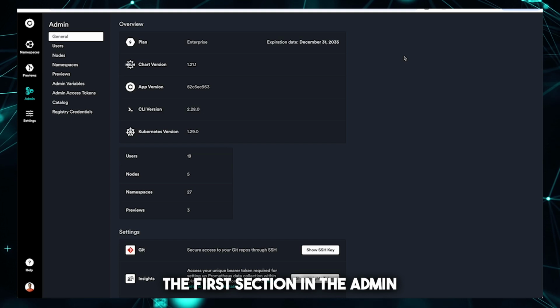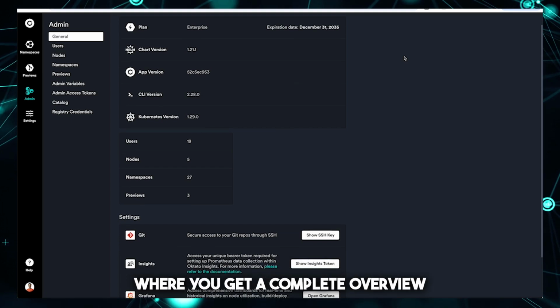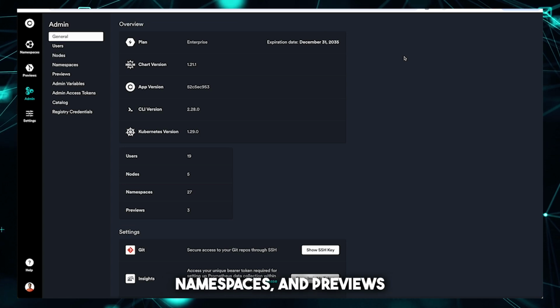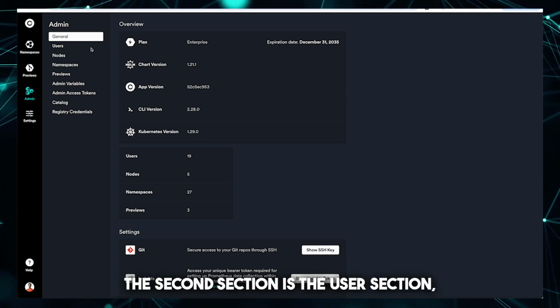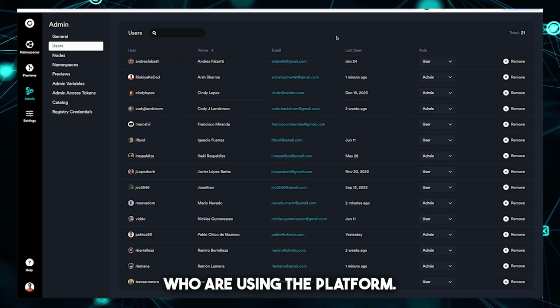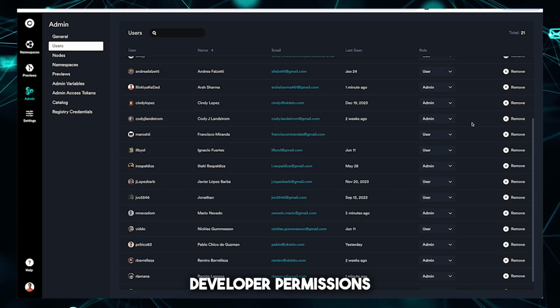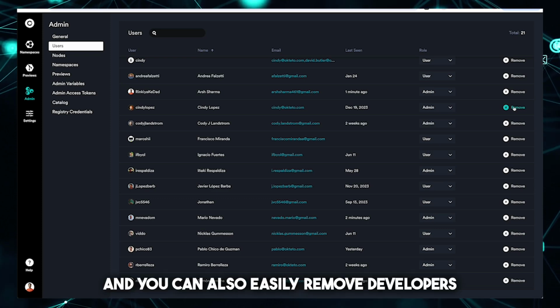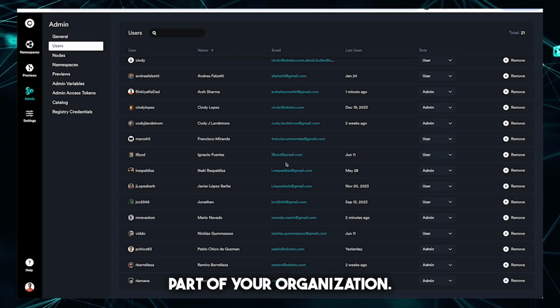The first section in the admin panel is a general section where you get a complete overview of what version you're on and how many users, nodes, namespaces, and previews you have running. The second section is the users section where you get to see details about all the developers who are using the platform. You can easily manage developer permissions by promoting them to an admin or user status, and you can also easily remove developers who are no longer part of your organization.